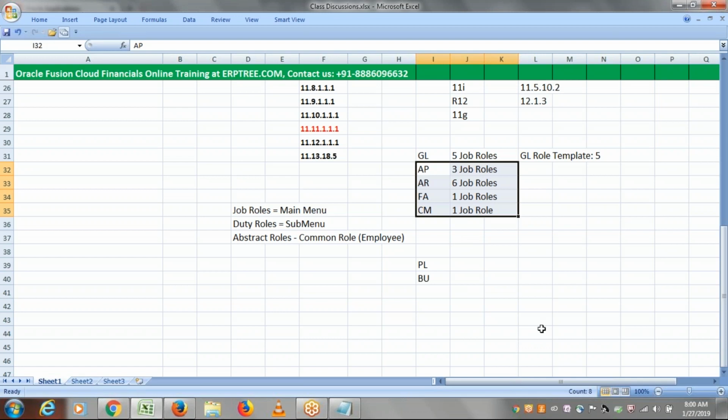Out of those 4 applications, which applications are mapped at BU level, or say as per EBS operating unit level? AP and AR only, right? Now what the system will do is it will assign the business unit to the AP related 3 roles automatically. It will assign the business unit to the AR related 6 roles automatically.